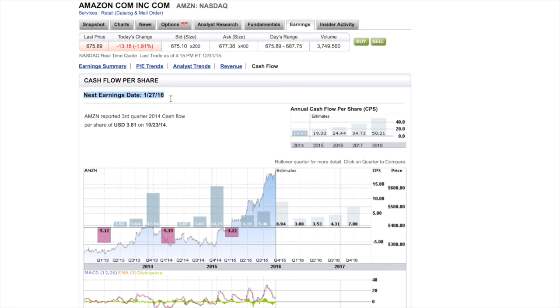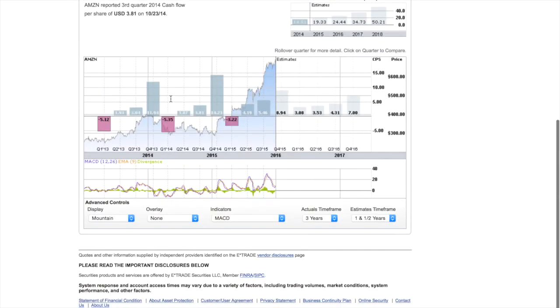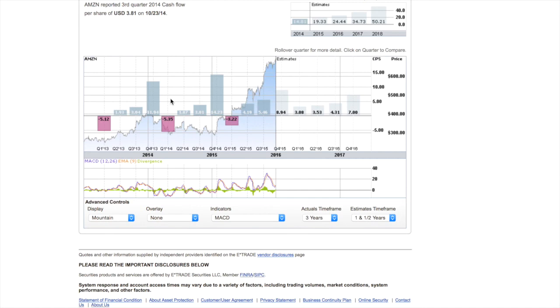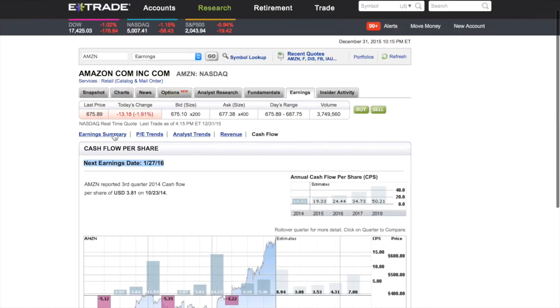Now, these dates are what's projected. Amazon, or whatever the company is, Google or whatever, will come out and tell you what they're projecting. But anyway, I hope that helped you guys to understand the earnings tab a little bit better.